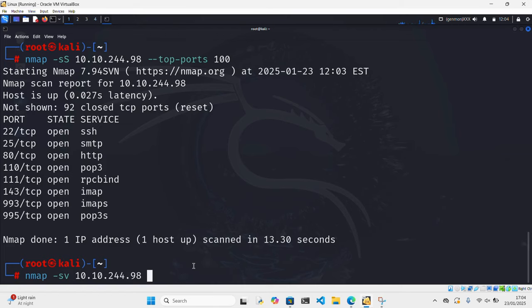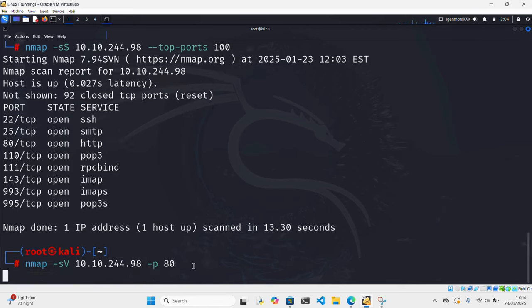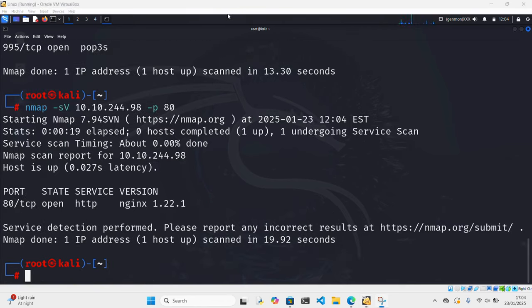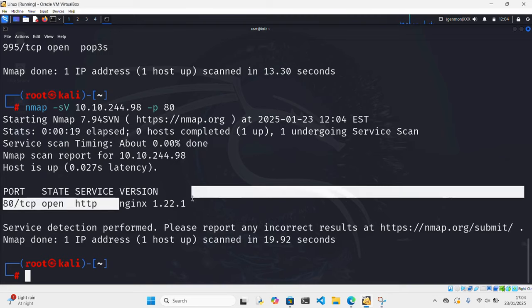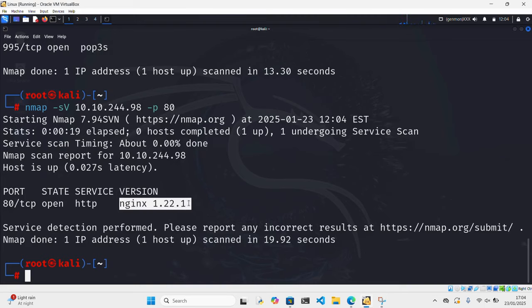So let's say we're scanning this and we're looking at port 80, which is HTTP. We want to know what version the software is, so it's going to make a guess by using SV. As you can see, it's Nginx 1.22.1. This can be particularly useful when identifying software on ports which could be vulnerable, because here we can search up on Google and see if it's a vulnerable version of the machine. So this is just a nice shorthand version.